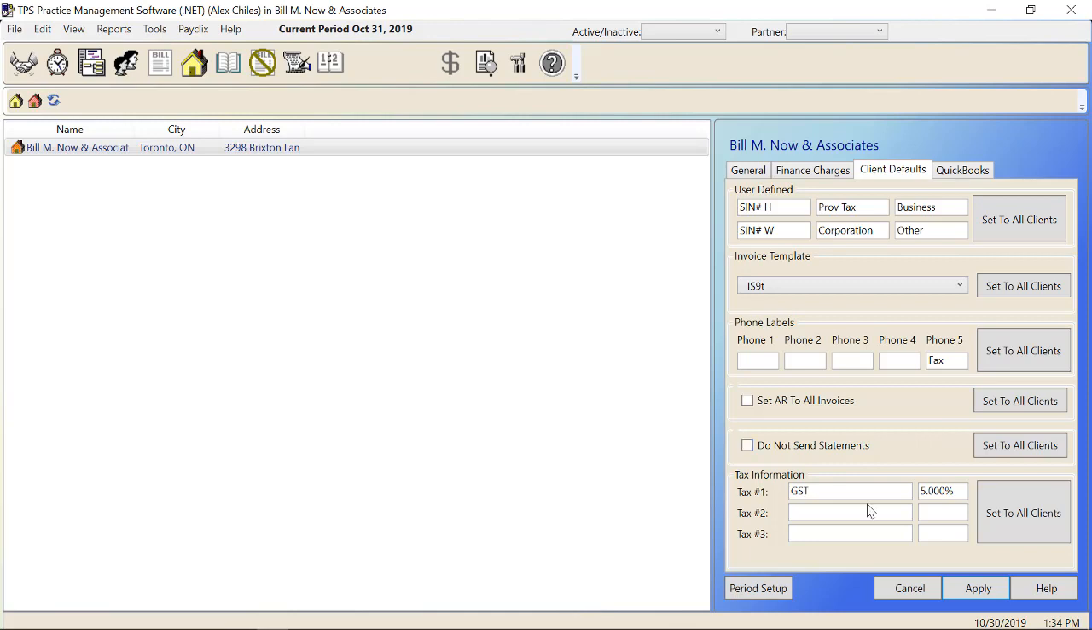Tax 1, 2, and 3 is where you'll put in the taxes that apply to you and your clients. This is basically your VAT tax section. Contact TPS if you do not know how to fill this out. And with all of these, just click Set to All Clients if you want this set to all of your clients. And as always, click Apply when you're finished or Cancel if you want to exit out of it without saving the information that you've put in here.